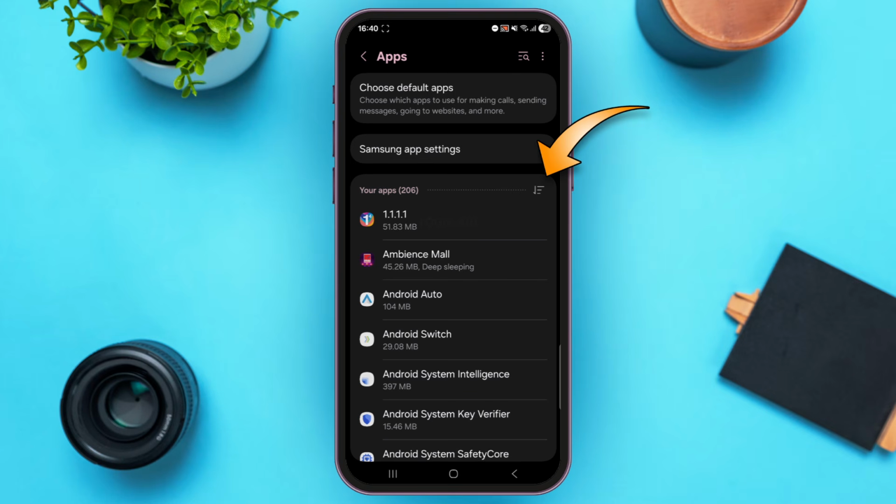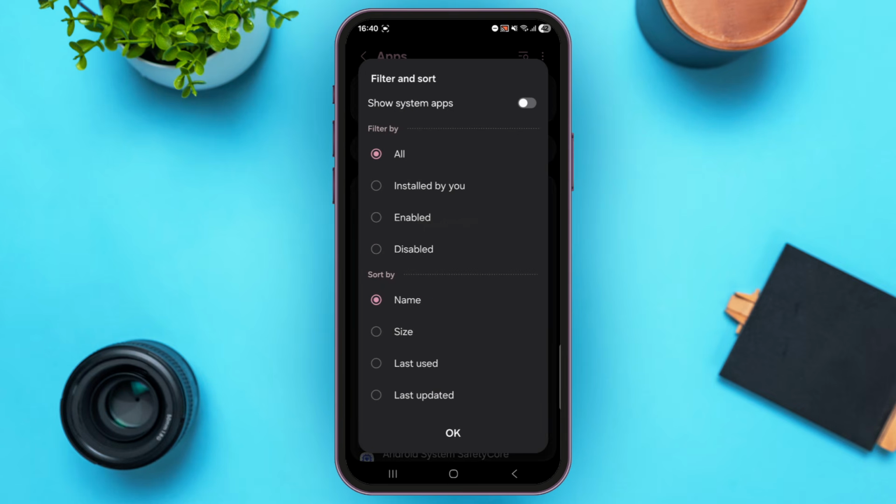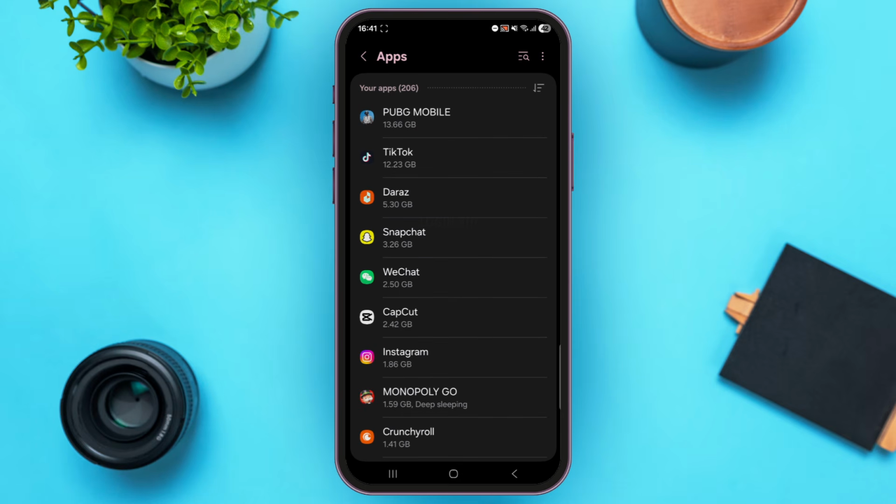Now over here you can see a sorting out icon. Tap on it. Now over here under the category of sort by, tap on the option of size. Then tap on OK. Now from here tap on any of the apps you wish to clear other files from. I'm going to tap on Crunchyroll.